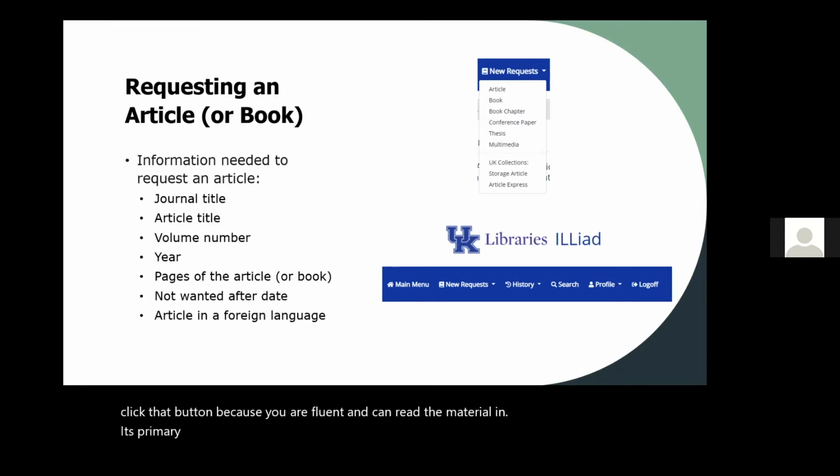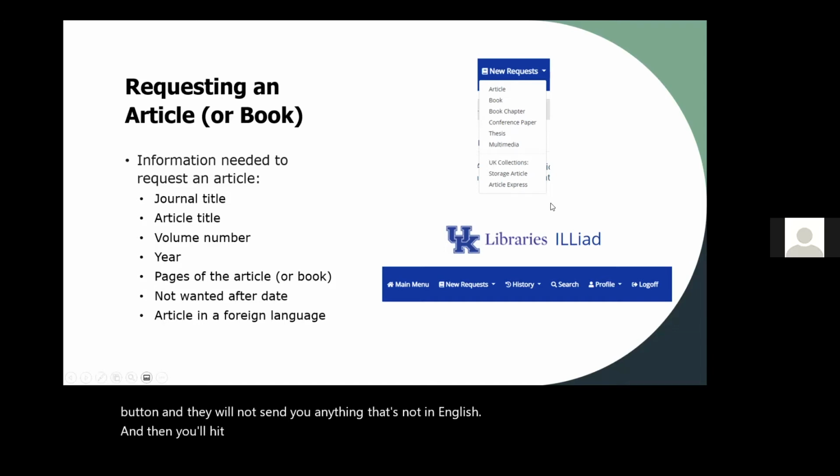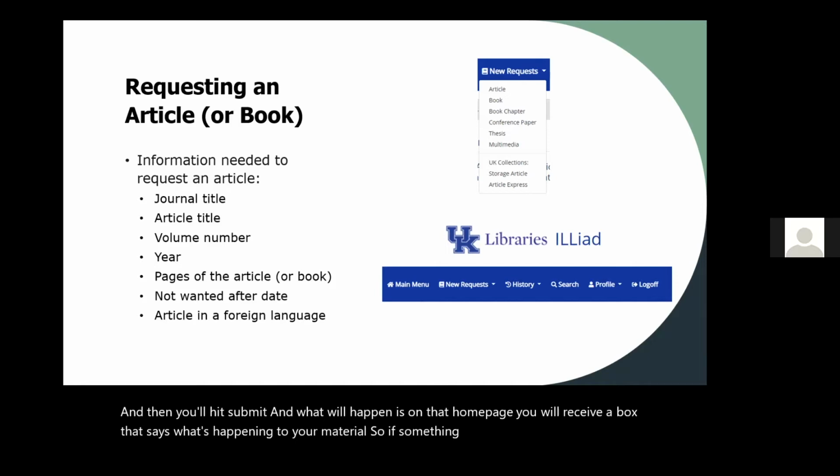But if you don't know any foreign languages, you can click the no button and they will not send you anything that's not in English. And then you'll hit submit. And what will happen is on that home page, you will receive a box that says what's happening to your material. So if something's delivered, it will say view, and you can click on it and view the PDF.